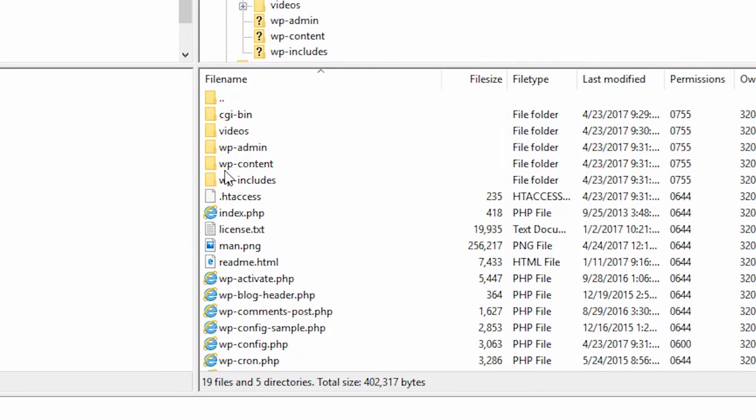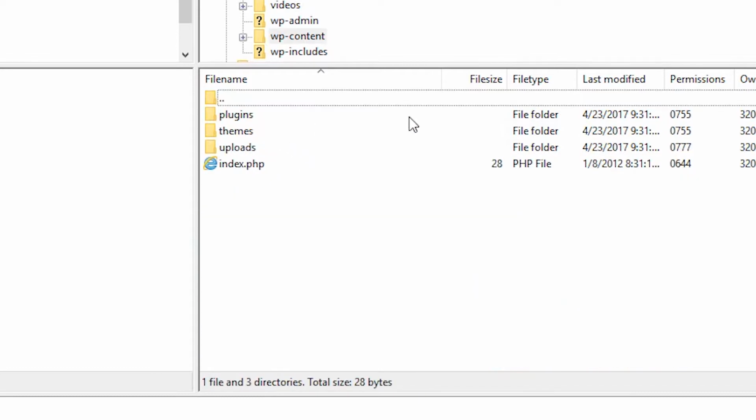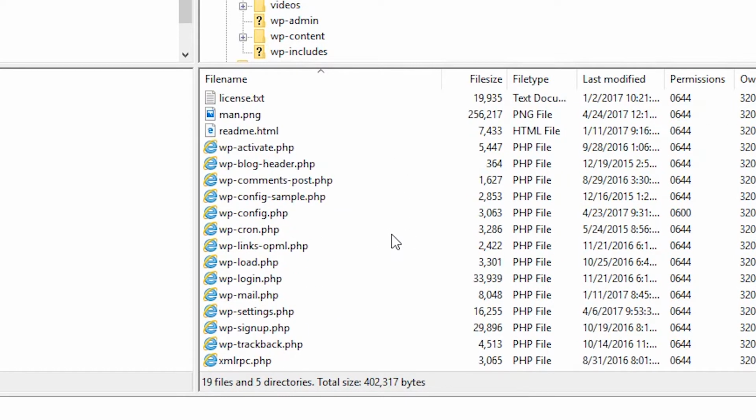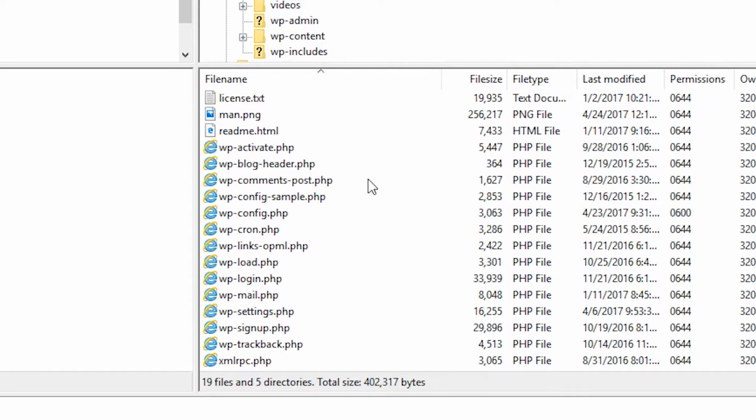So if I were to click on, say, wp-content, I can see that within this, I have different file folders such as my plugins, my themes, and uploads. This is very handy if you're uploading, say, a plugin or a theme manually. All of these files are very important to make sure that your website runs properly. So again, that's why I recommend backing up your website, just in case something gets deleted and you want to make sure your website runs smoothly.